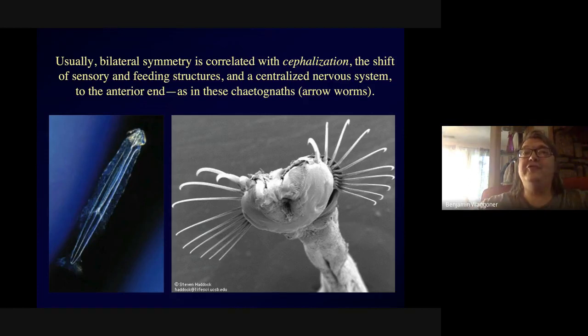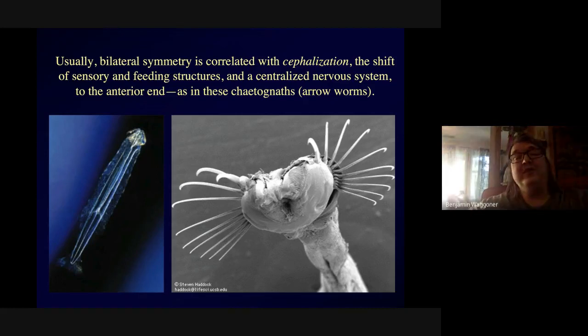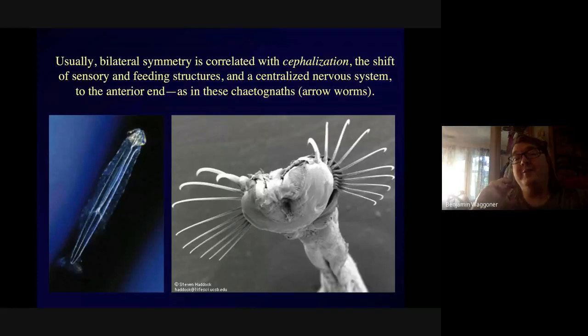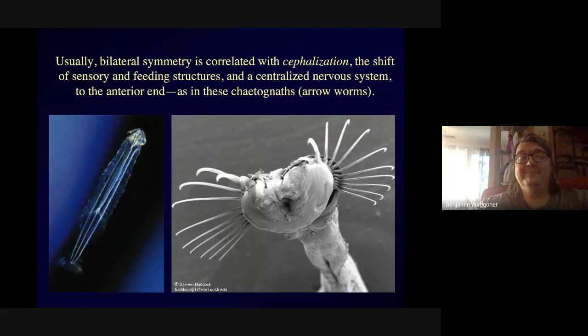And so the structures that you need in order to meet things that are coming at you from head on, like headlights and air intakes, go on the front of your car. And it's the same thing with organisms. So bilaterally symmetrical organisms tend to have cephalization, sense organs and neural processing organs, i.e. a brain, tend to move to the front to be ready to meet whatever the organism faces.